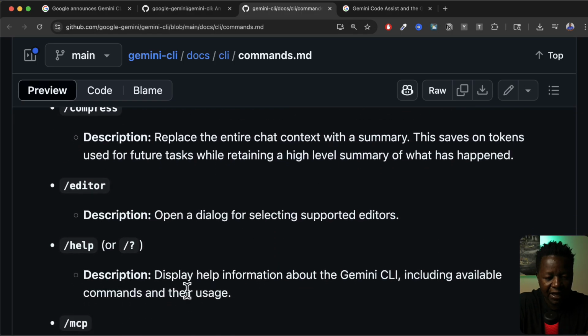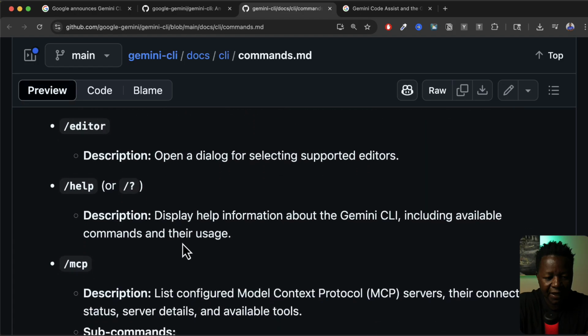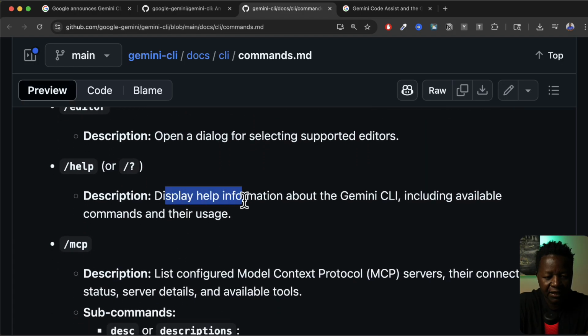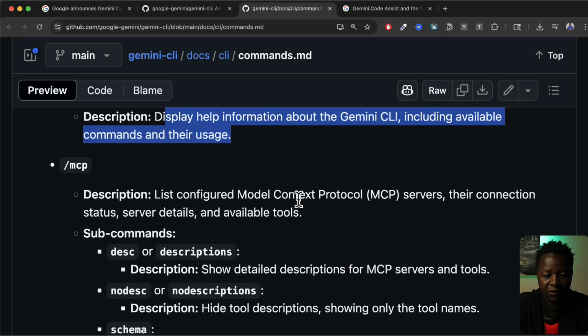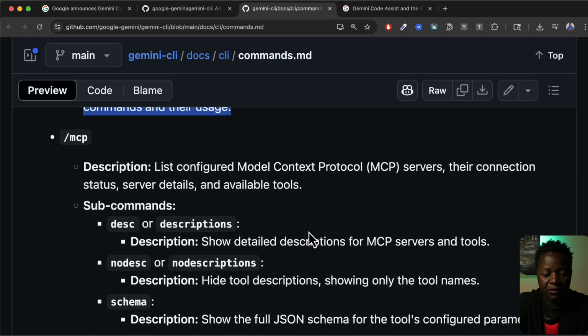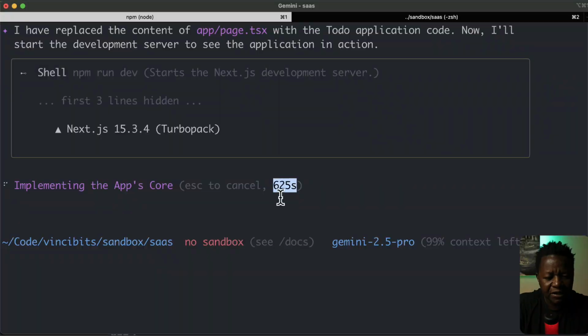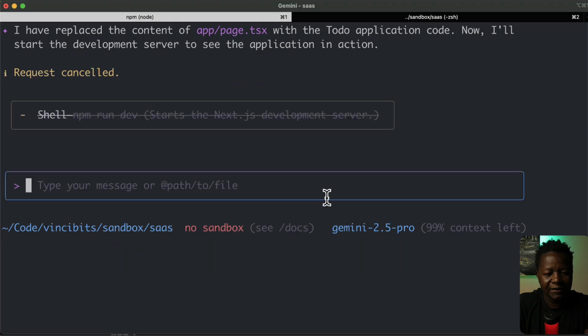/chat, editor, help, display help information about the Gemini CLI, MCP, list configure model context protocol, which I will create a video on that. So it seems like it's taking too long for it to implement the apps. Maybe it's stuck somewhere. So I'm going to go ahead and say ESC to escape and do it all over again.